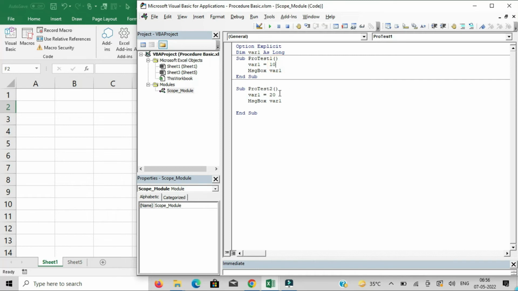We can assign any value. Suppose I want to assign 40 here, I can do that. And if I execute both procedures, it will show the different value which is assigned here. It will not throw any compile error, like variable not defined. As you can see, there is no variable declaration inside this procedure or this procedure.